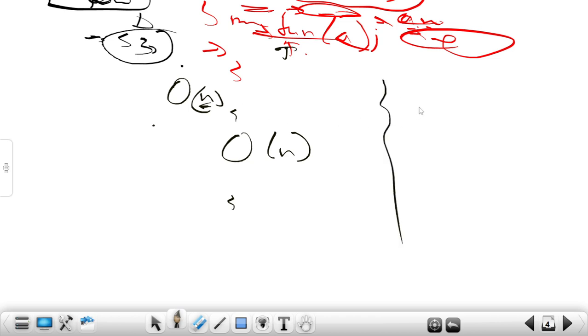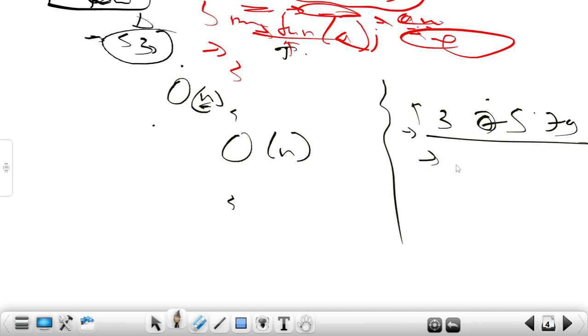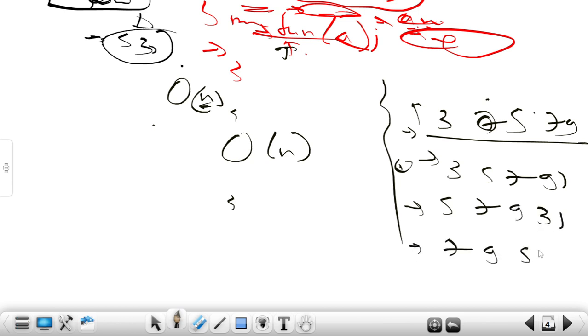Okay, so let me take the array 1 3 5 7 9. When my loop completes the first time, the output will be 3 5 7 9 1. When this loop completes the second time, the output will be something like 5 7 9 3 1, and then it will be 7 9 5 3 1. After that it will be 9 7 5 3 1. So you can see that it's calling the same loop again and again.